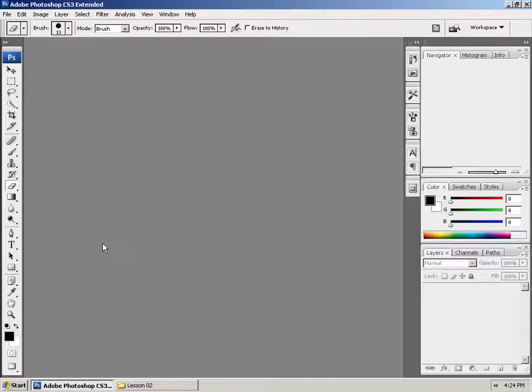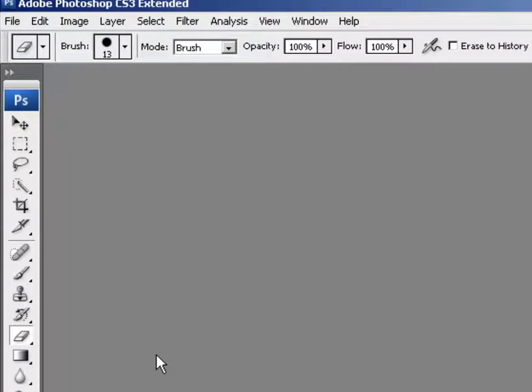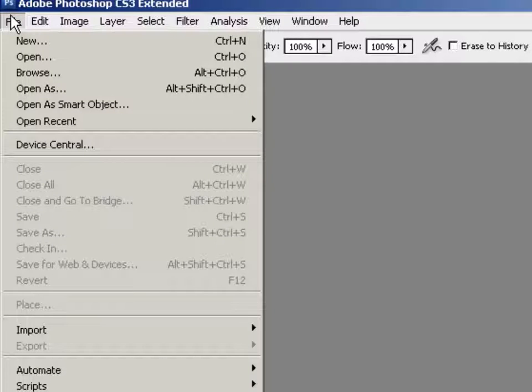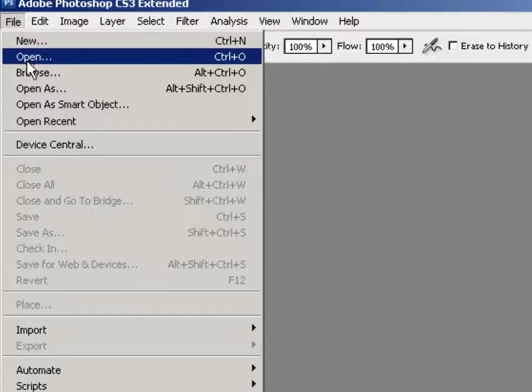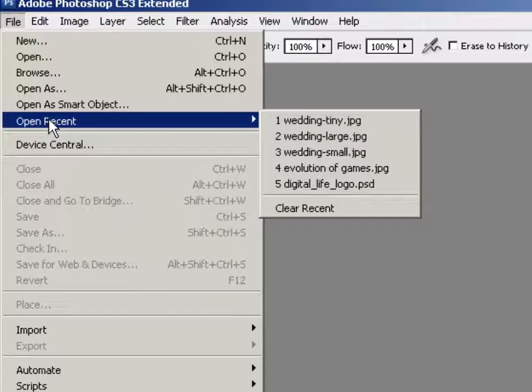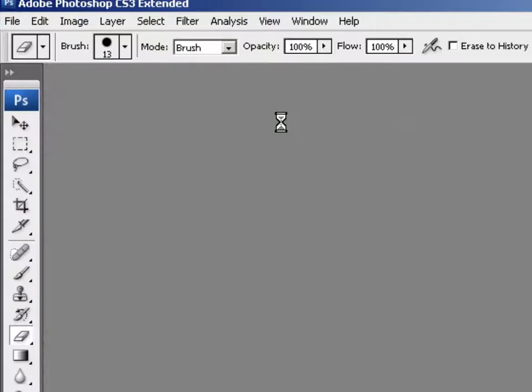the image size of a picture. Let's go ahead and open up that image again. We're going to select File, and this time instead of selecting Open, we're going to choose Open Recent. This will show us all the different images that we've opened up recently. Let's select Wedding Tiny again.